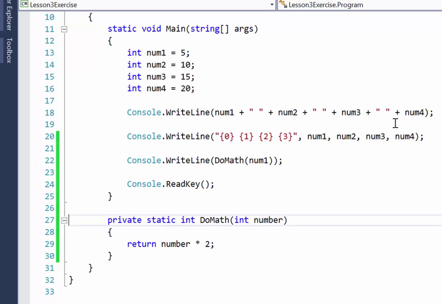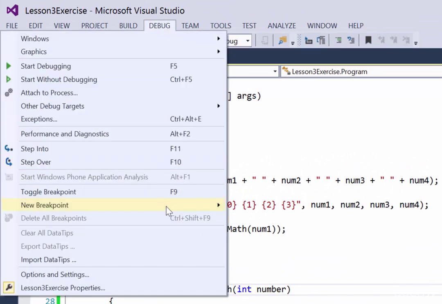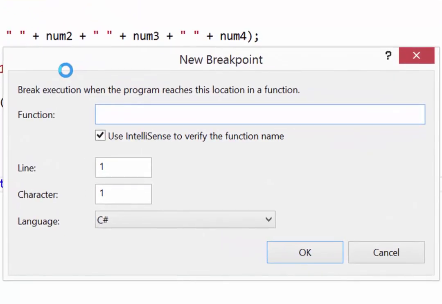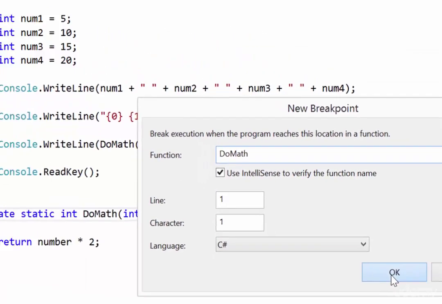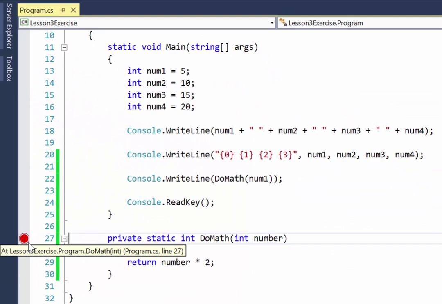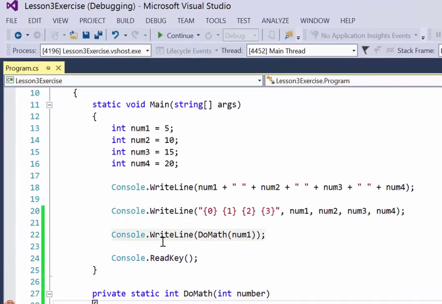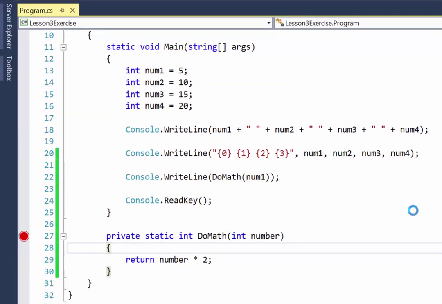but you're not sure where it is, you can come to the debug menu and choose New Breakpoint and Break at Function. In the function box, type the name of a method that you want to break at so you can evaluate it. In this case, I have the doMath method. When you click OK, Visual Studio is going to find the method and automatically set a breakpoint for us so that we can run and break when that method is called so we can evaluate it.